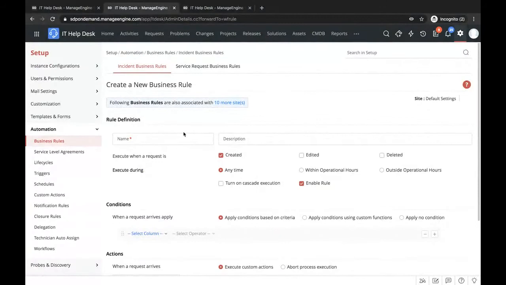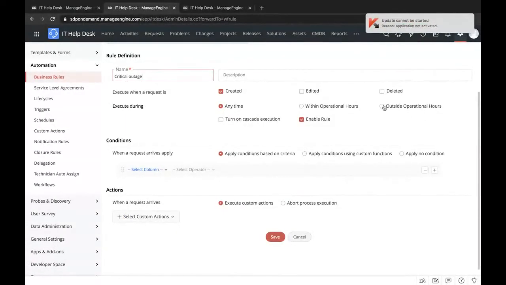And another thing to keep in mind is a business rule is executed only when it's created, edited, or deleted. Now, there is a more versatile solution that I'll be talking about in a little bit. So, bear in mind that these are the criteria for a business rule to apply. So, in this case, let's consider there's a critical outage, and this request is coming in outside operational hours, which means that your technicians are not available to take care of this particular request.